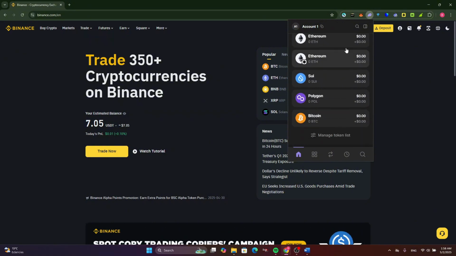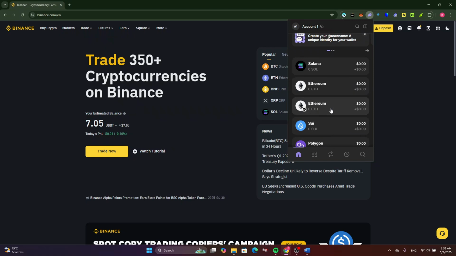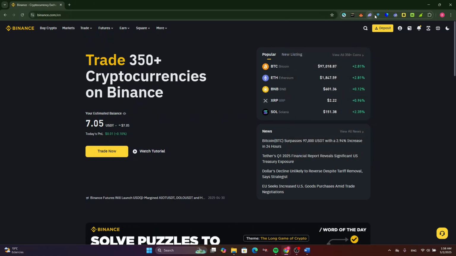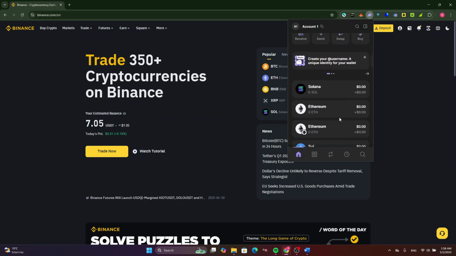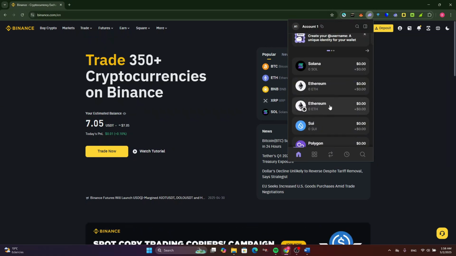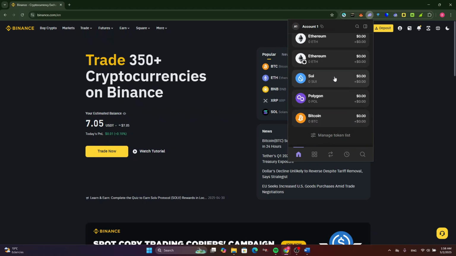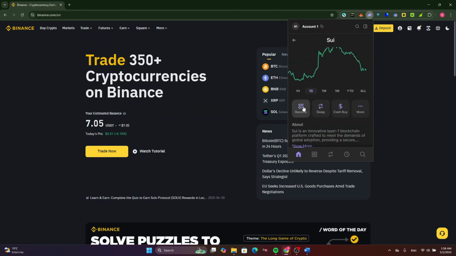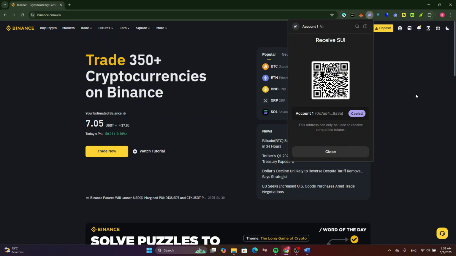your Phantom Wallet. So if you don't find your token here that you have funds on, now you can go back to your Binance and convert it to one of these tokens that you have on your Phantom Wallet, as you can see. So for example, if we have the funds on SUI token, now you can click on it, and now you can click on receive. Now you can copy the withdrawal address of this token.